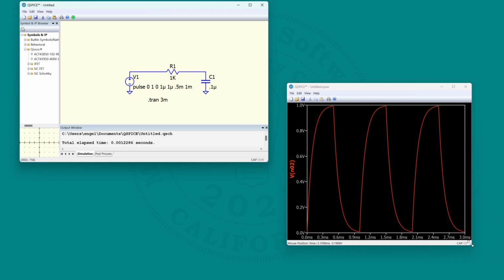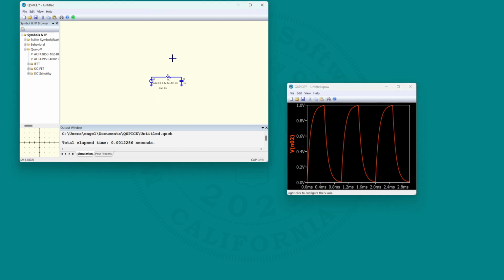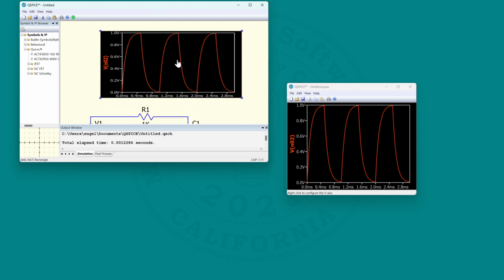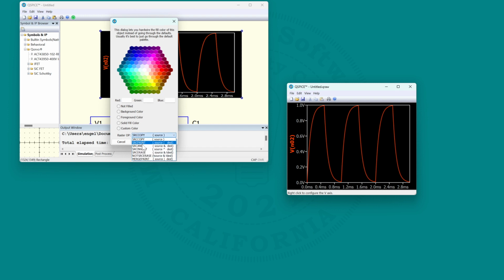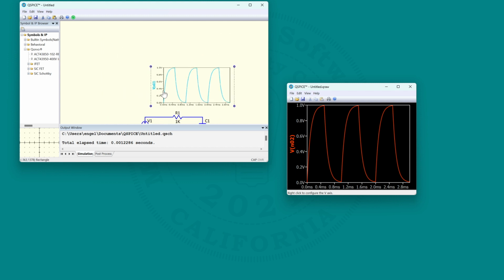You can put images on the schematic. For example, if you go right click, paste bitmap to clipboard, view, control V, there's the bitmap on the clipboard. Now, you might not want the black background. You have two choices there. You can go to the waveform viewer and say edit background color and change it to a different color. Or you can change the raster operation used to combine the bitmap with the schematic. So fill color, raster op, let's make it source invert.